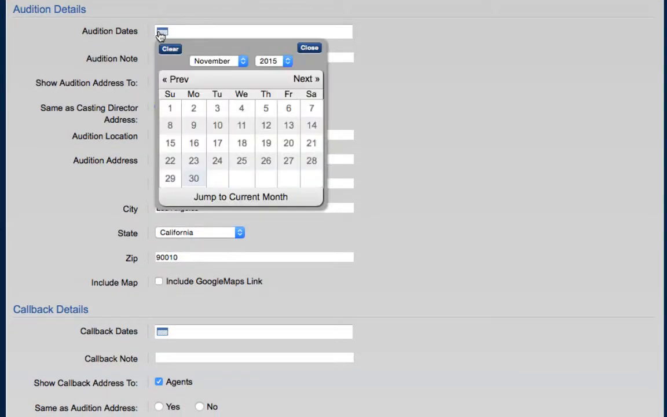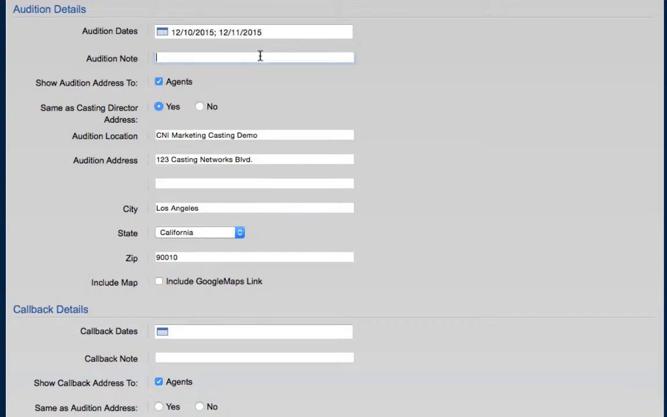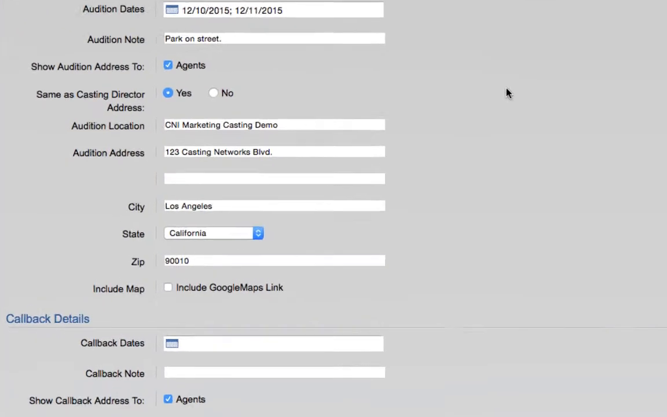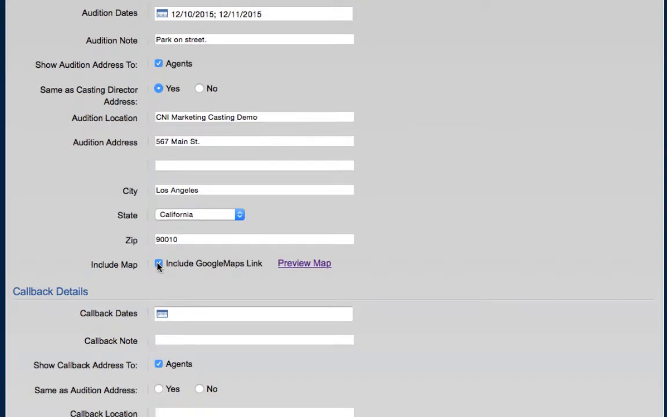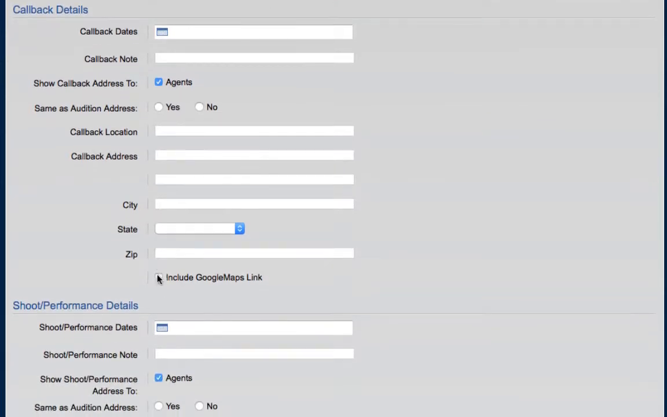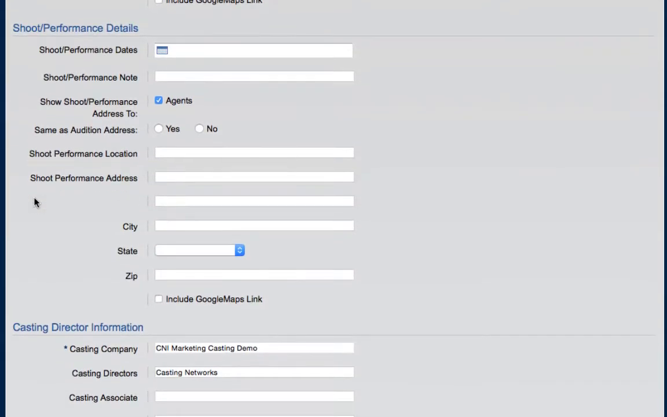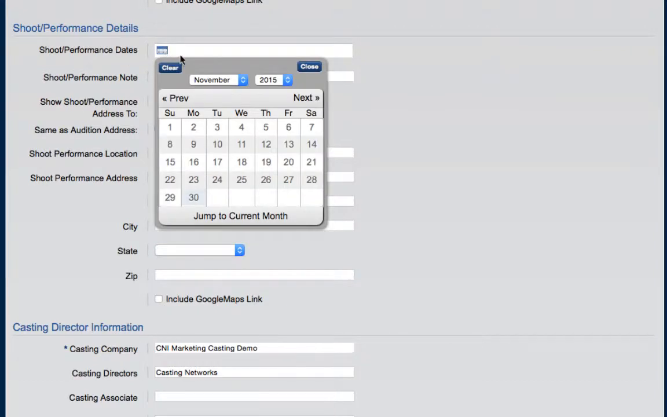Then, enter the audition details. This will include the audition dates, and if you would like to include an audition note. The audition location will default to the casting director address entered into your account, but you can change it if you need to. You can also include a Google map. Go through and fill out the callback details the same way, if applicable, as well as the shoot and performance details if you choose.